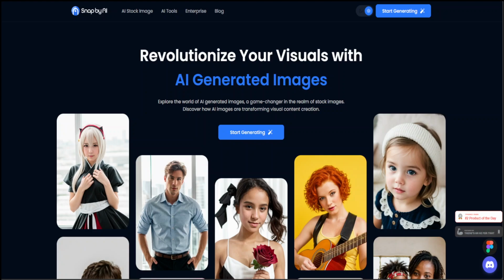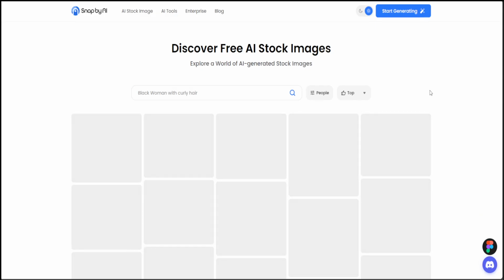Hello, guys. If you're looking to create human portraits with the help of artificial intelligence, this tool, Snap by AI, is quite cool. Let's see it in action. Click on Start Generating, and then you'll be presented with this screen.